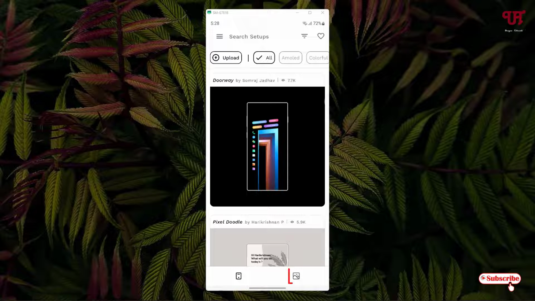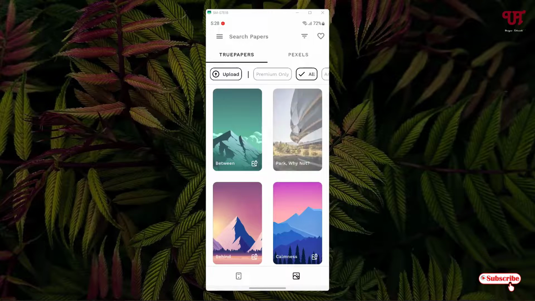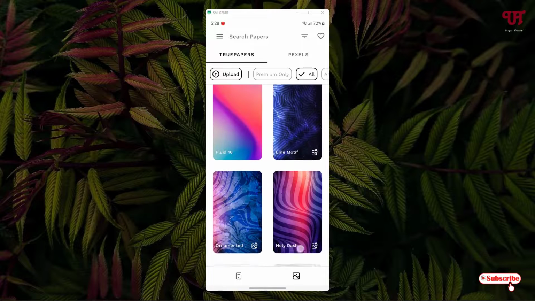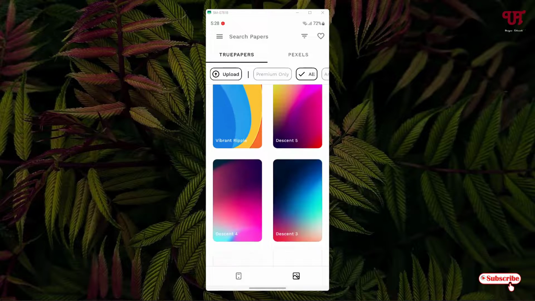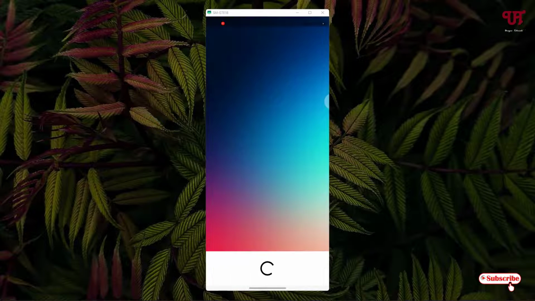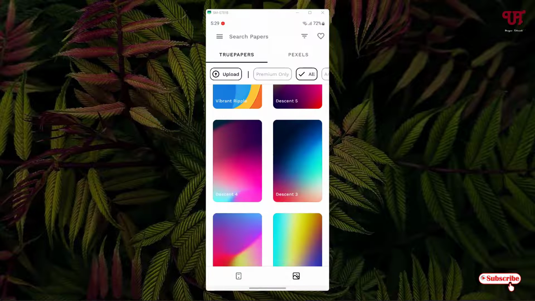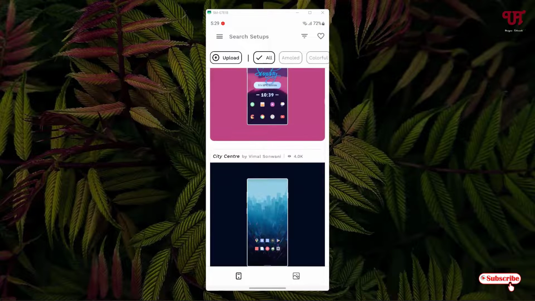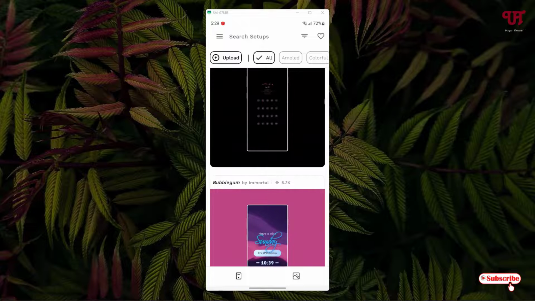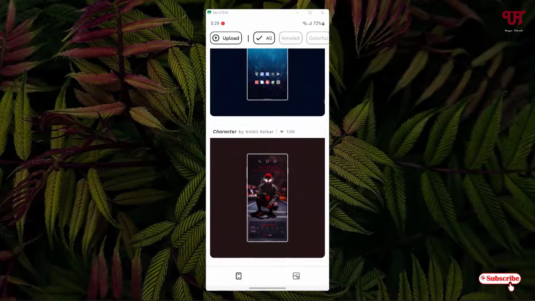You can click on this image icon on the bottom right also if you want to check out all the wallpapers that are provided for free here. You can tap on the respective wallpaper, click on the three dot icons, and share it or download the respective wallpaper also. So here you will get different home screen setups uploaded by different users.